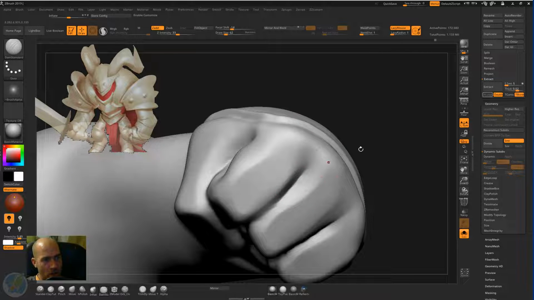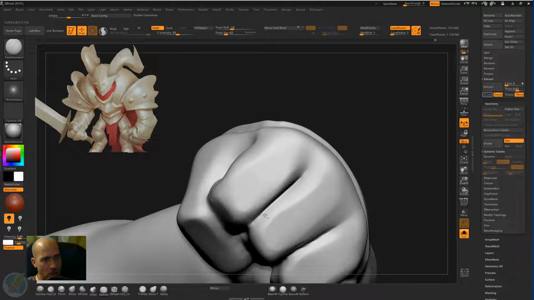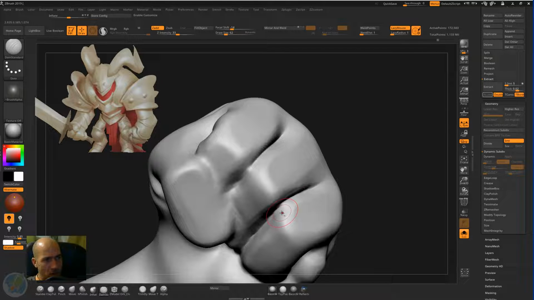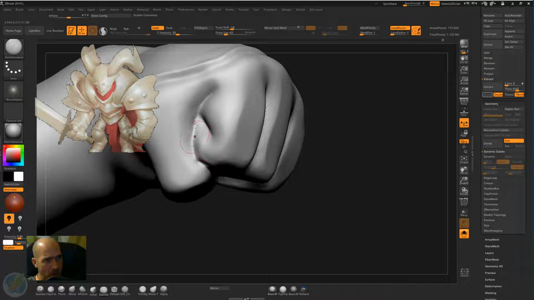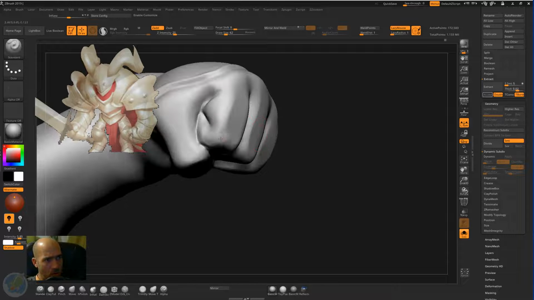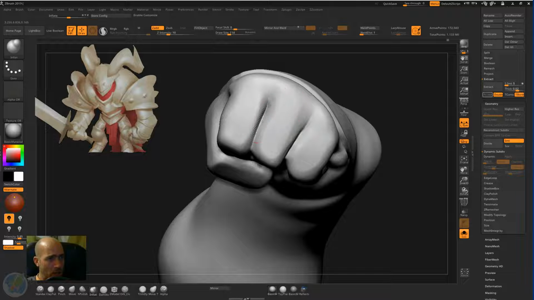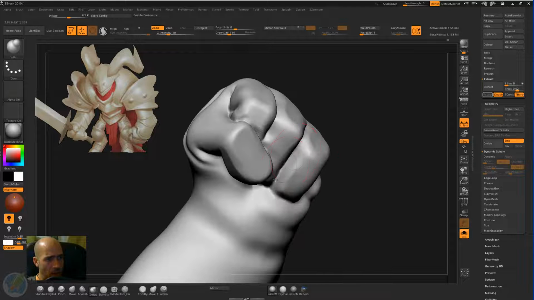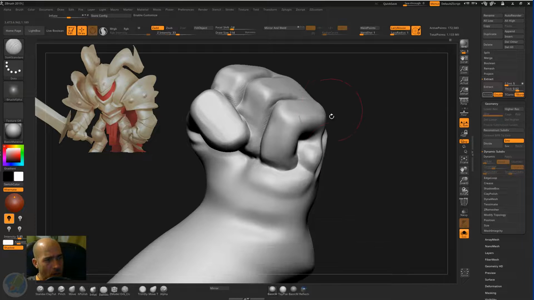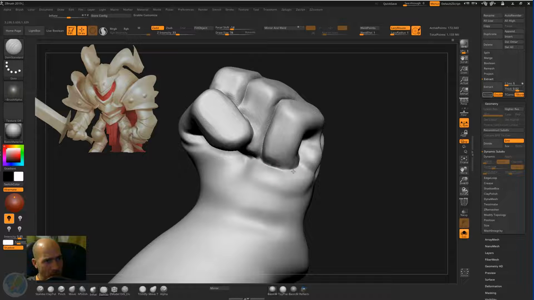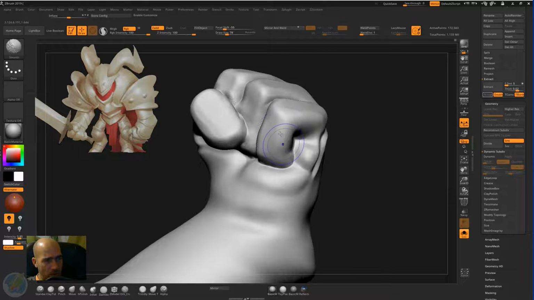And now with the Dam Standard brush, I will deepen those grooves so they will be more pronounced, and also here for the thumb I will deepen this, and it's starting to look pretty good. It already has started, but still with the Inflate brush we can go and make this even better looking. And then with the Dam Standard brush again here. The hands are pretty important.